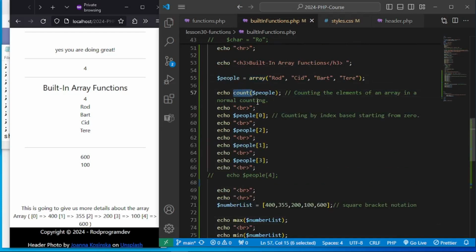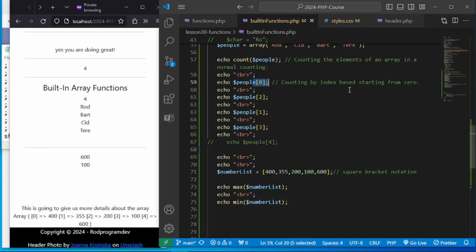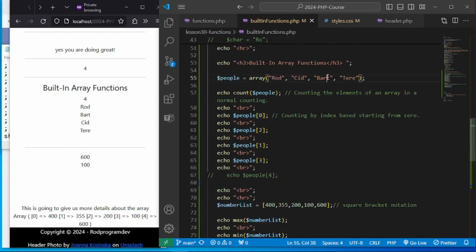We also worked with one of the other functions or methods, count, here for us to be able to count the elements of an array in a normal counting. And if we are going to be counting by index based, we can use the zero index based counting if we're using this, if we wanted to access the different elements of the array.